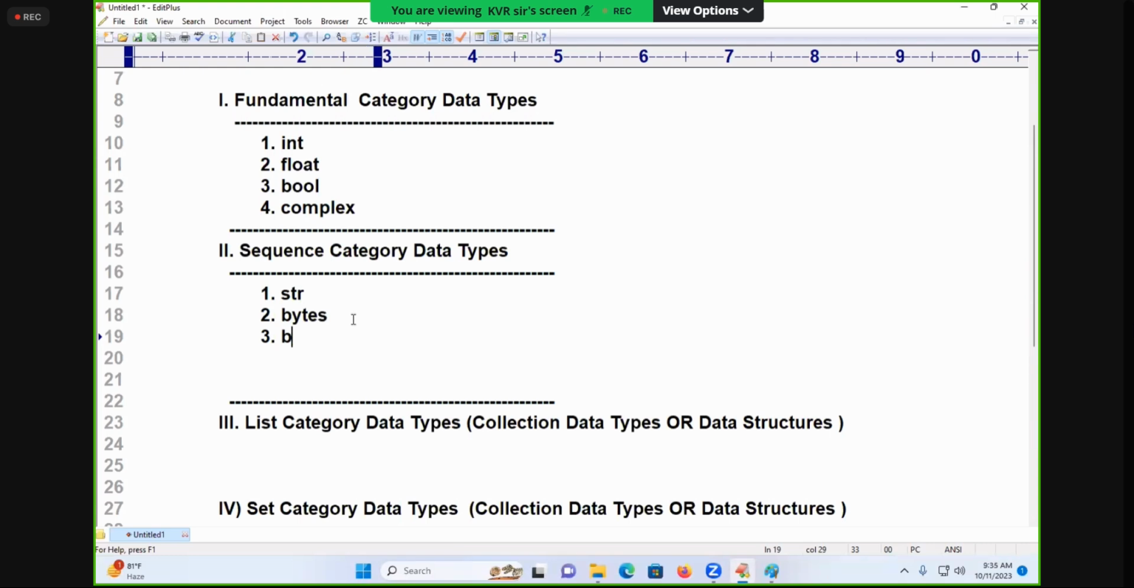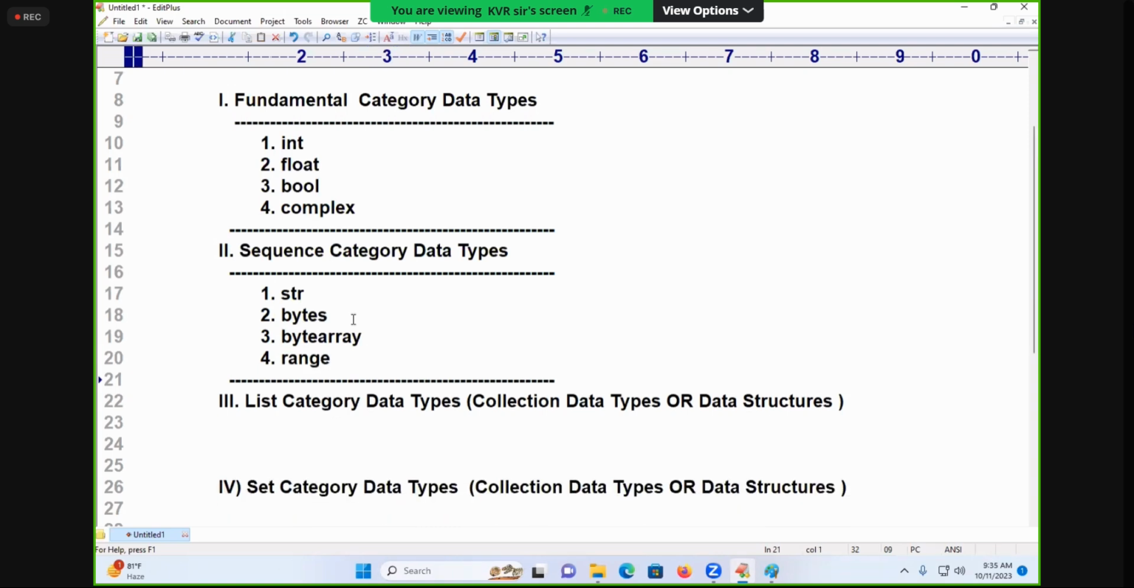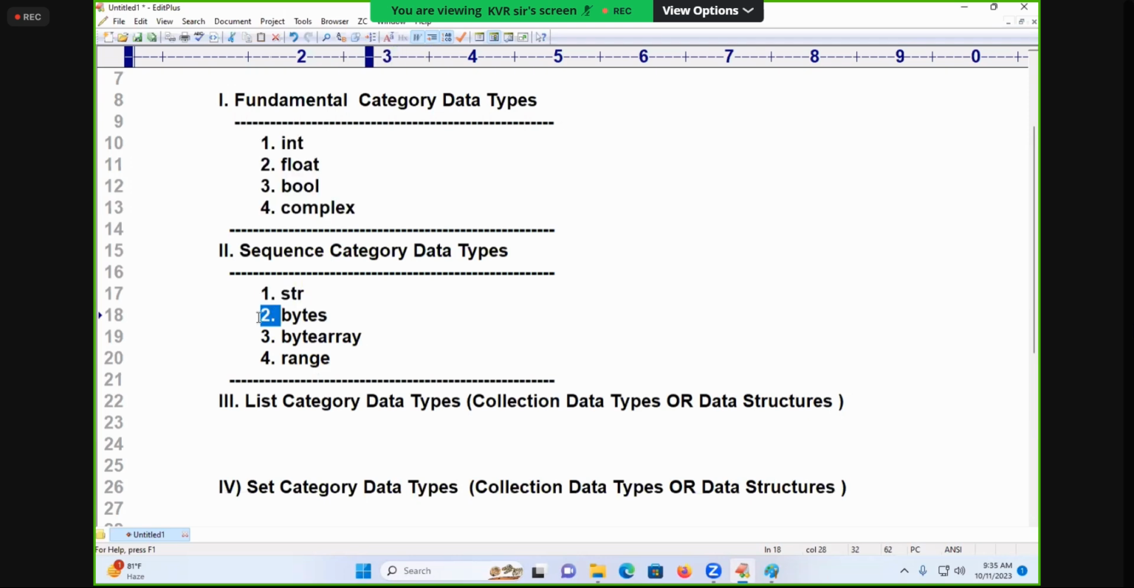Next is called byte array. I'll tell you the WhatsApp chatting application also in my class. Socket programming I'm going to explain. Next is the fourth. Fourth is called what? Range data type. These come under which type? Sequence category data types. Spell out, everybody: int, float, bool, complex, str, bytes, byte array, range.